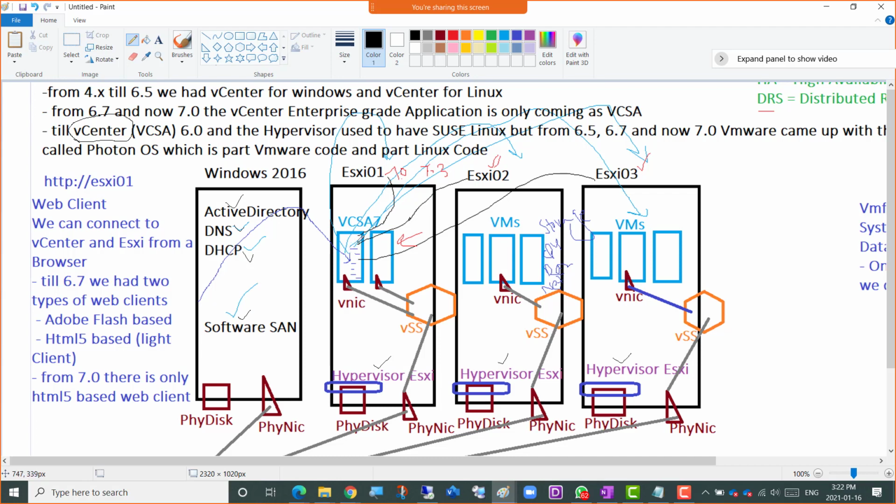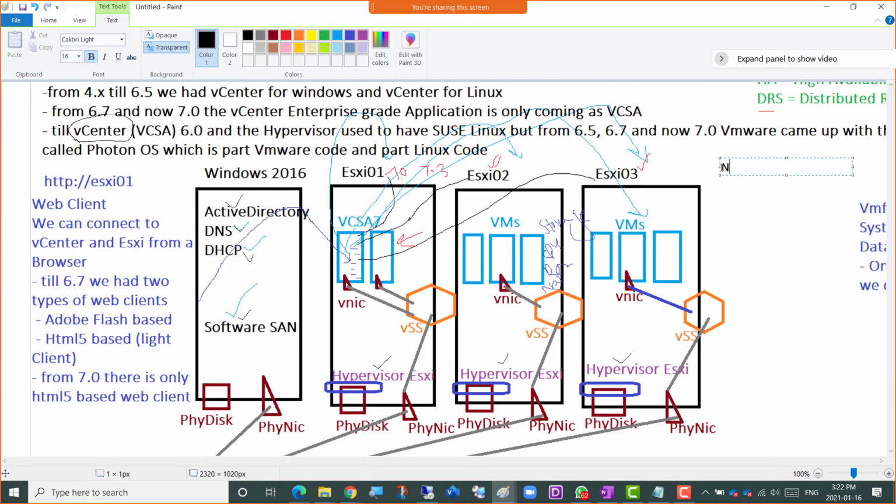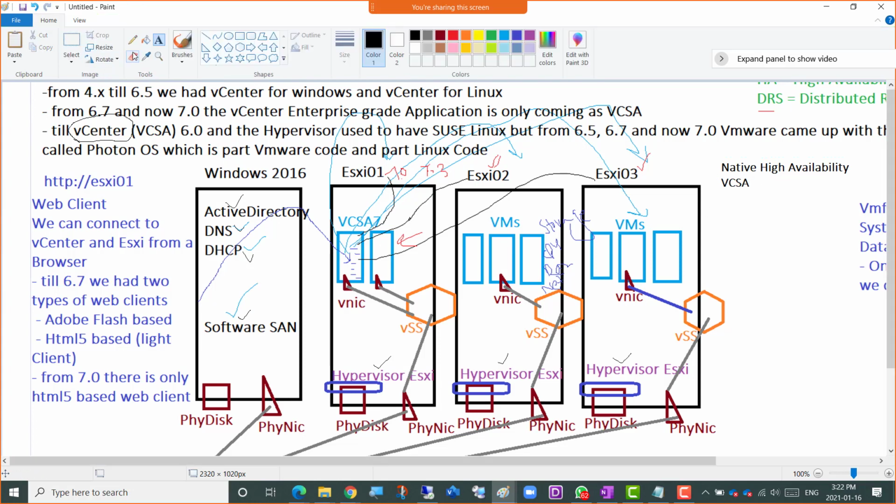And in fact, since this is a very good and interesting question, there's a native high availability feature. I'll just briefly explain that. Native high availability is just for the VCSA, which is the vCenter Server Appliance, the Linux-based vCenter. It simply expects that you have a virtual machine here, the VCSA, which is controlling the whole virtual environment.